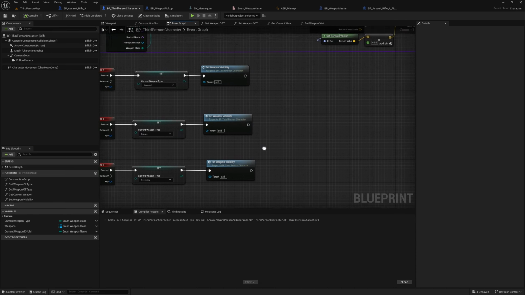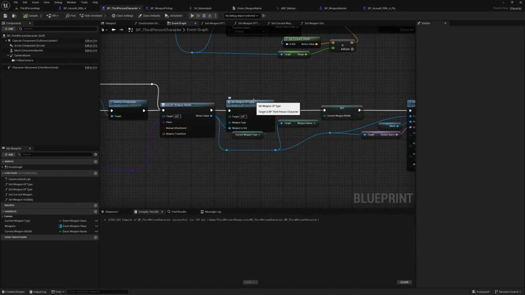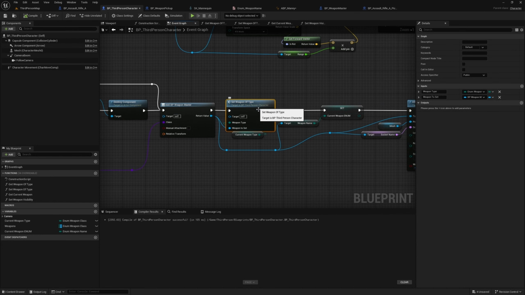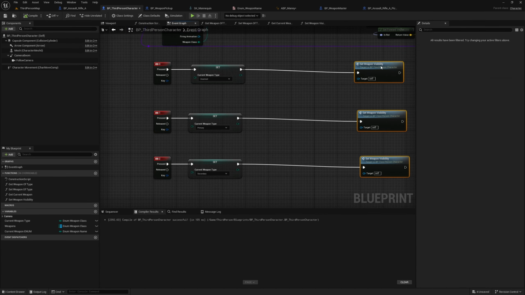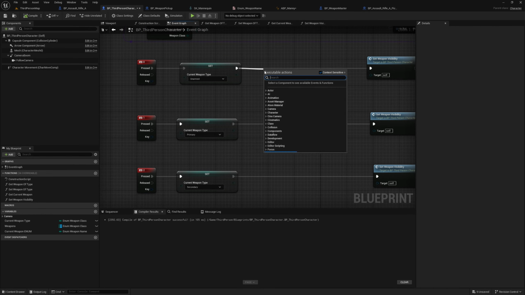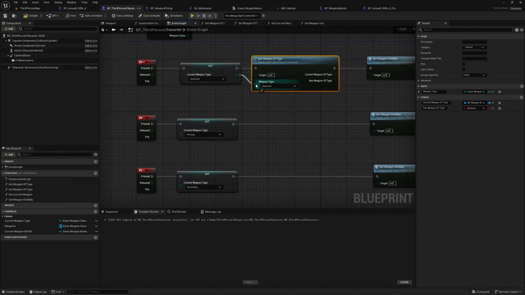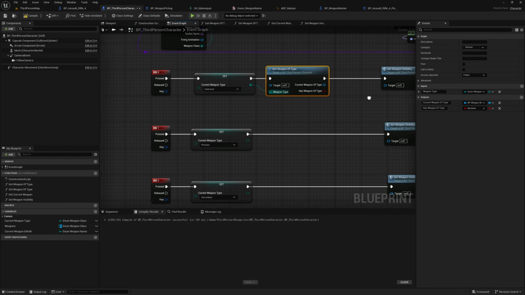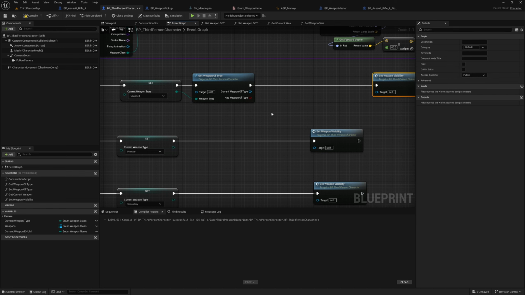What we need to do is, because we actually pull it from the, we can get the weapon of type. So we can just drag these out here. We can get weapon of type. Plug that in there. And actually, because unarmed is just unarmed, we don't actually need to do this on this one, but we'll just do it the same on all 3.